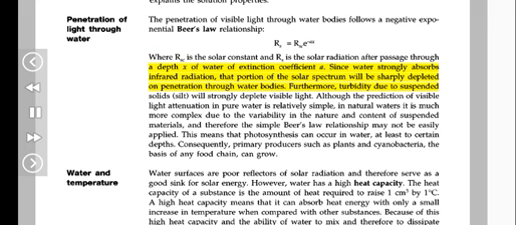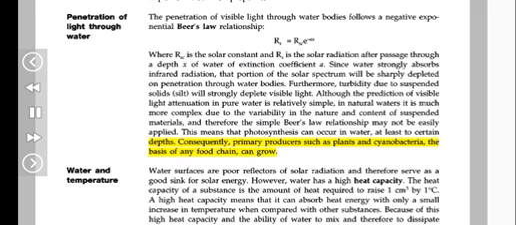Since water strongly absorbs infrared radiation, that portion of the solar spectrum will be sharply depleted on penetration through water bodies. Furthermore, turbidity due to suspended solids, silt, will strongly deplete visible light. Although the prediction of visible light attenuation in pure water is relatively simple, in natural waters it is much more complex due to the variability in the nature and content of suspended materials, and therefore the simple Beer's law relationship may not be easily applied. This means that photosynthesis can occur in water, at least to certain depths. Consequently, primary producers such as plants and cyanobacteria, the basis of any food chain, can grow.